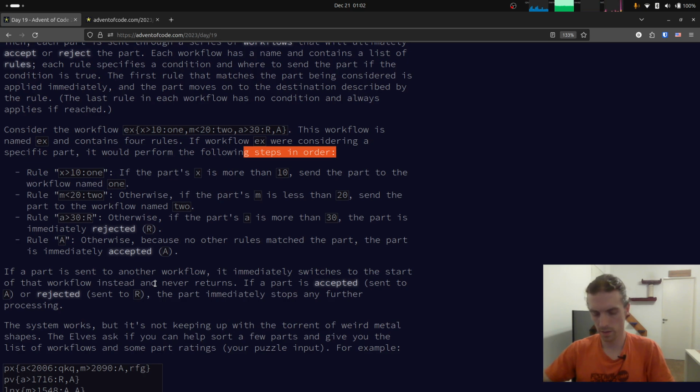I'm missing my glasses. Reading glasses time. Okay.